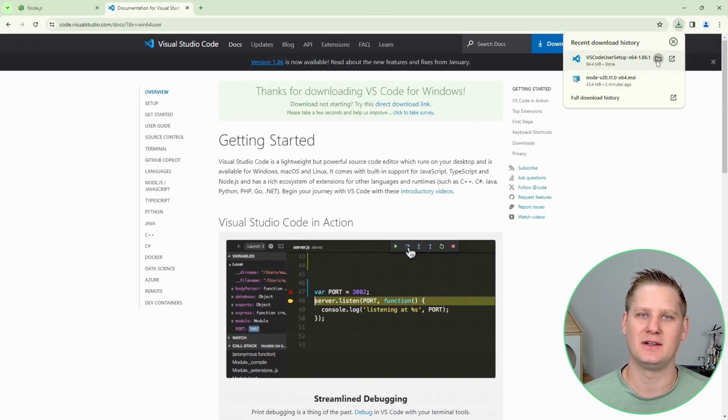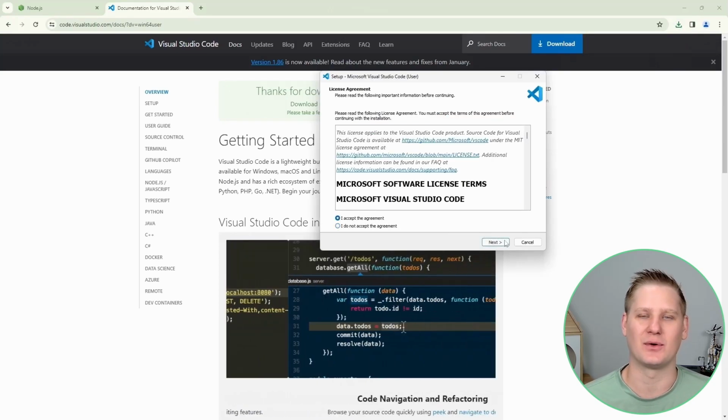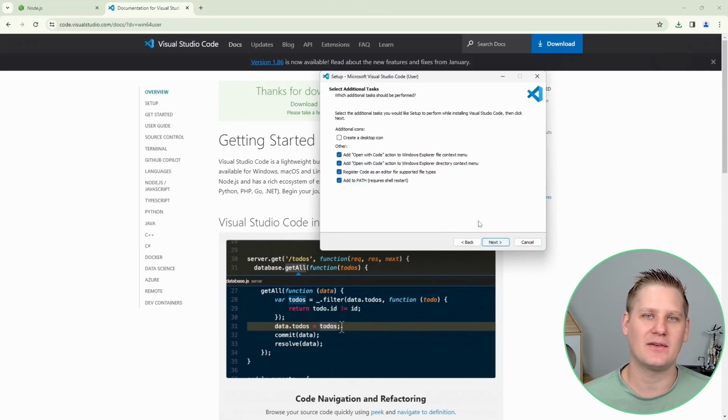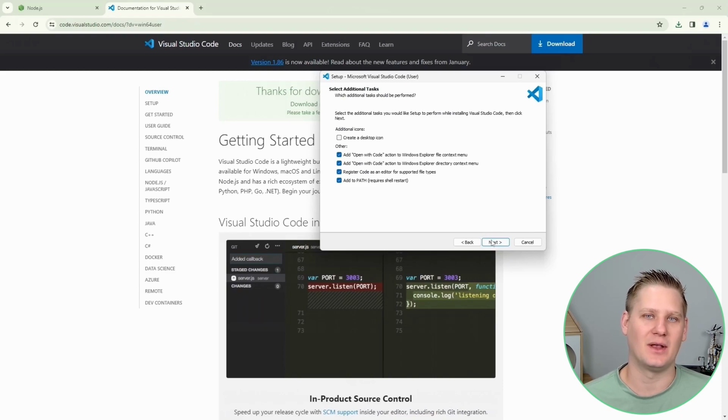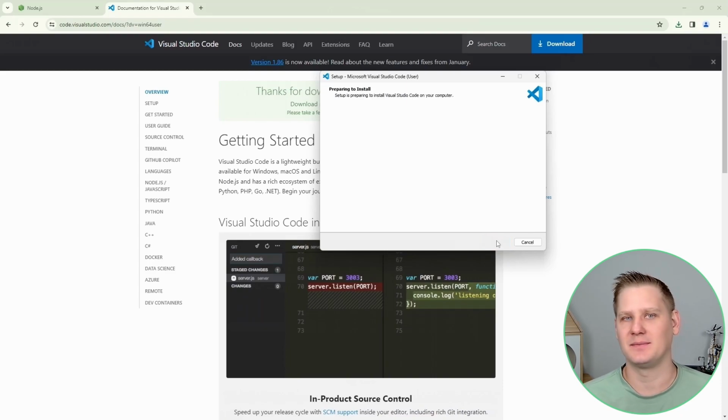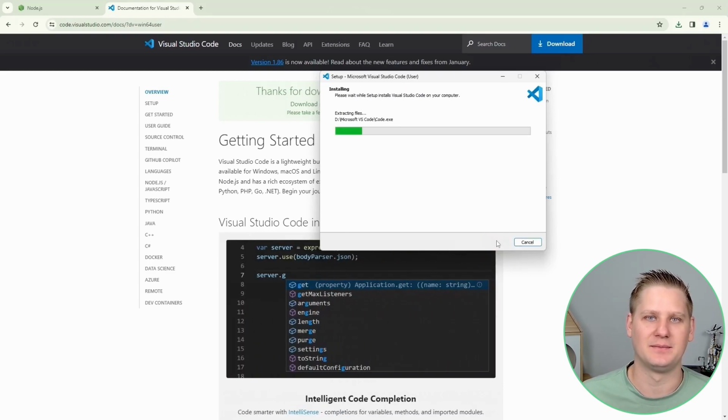VS Code is the most popular IDE for TypeScript specifically. However, there are other IDEs out there that are available, and if you have one that you like, feel free to try it out. I do recommend VS Code though.